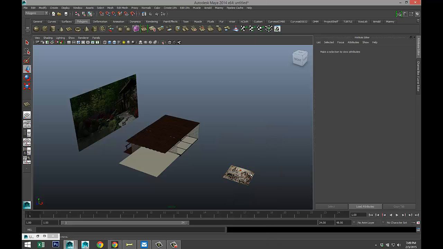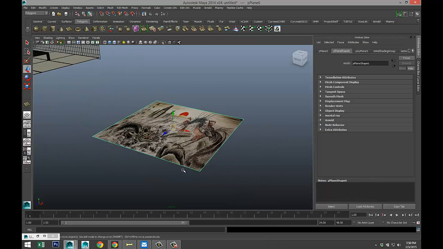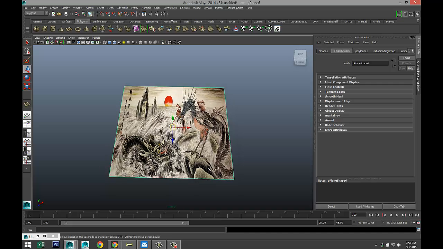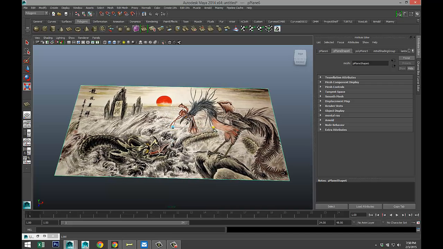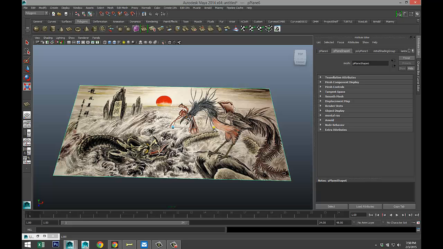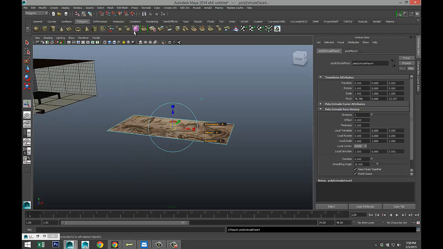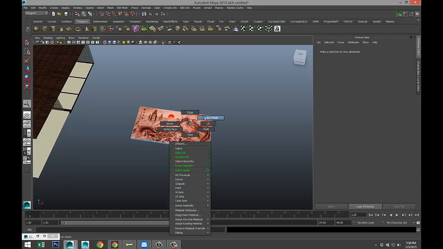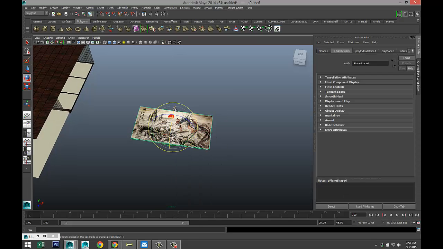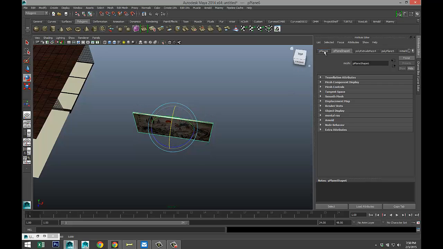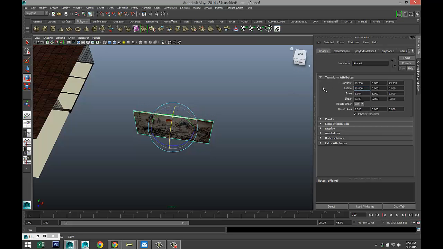Just hang on. Let's have a look. Now we're going to stretch this guy out a bit. That looks pretty awesome. Edit Mesh, Extrude 0.5, and let's take that painting, hit E, rotate that up to 90 degrees, rotate that in that direction, 90 degrees.